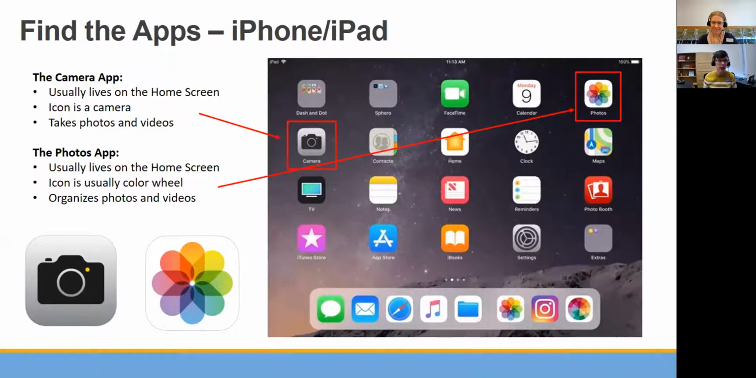But with iPhone and iPad, there's a camera app as well as a Photos app. So your camera app is usually on your home screen, but you can access it from a lock screen as well, and I'll show you how to do that. And of course, that's the app that you use to take photos and videos.